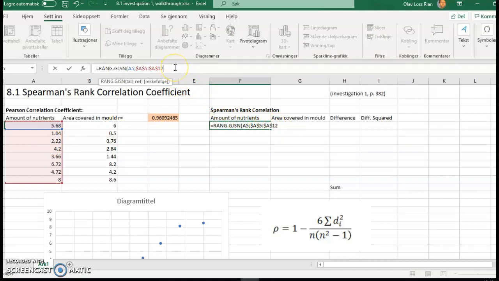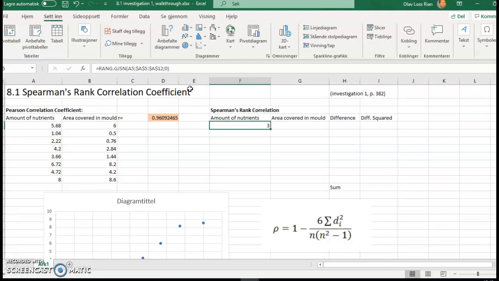And the next bit, do we want an ascending or descending order? So we want an ascending order. So we'll put in a 0 like this. Okay, that's our formula. We're going to do the same thing for the second column here. So we can just copy paste this onto the next. Oh, no, that didn't work.